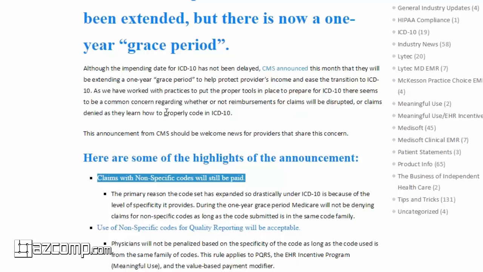Now, keep in mind that this is a CMS announcement only. So if you bill other insurance companies, there's a good chance they're not going to be as lenient on you. A lot of them may follow CMS in this, but a lot of them may not. Like Lance pointed out before, I don't think they're always super eager to get everybody paid.